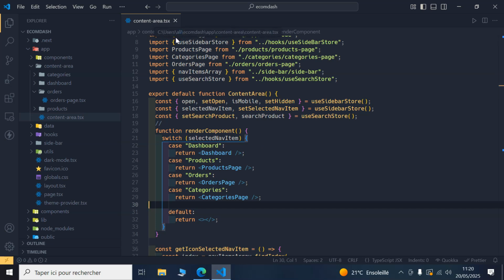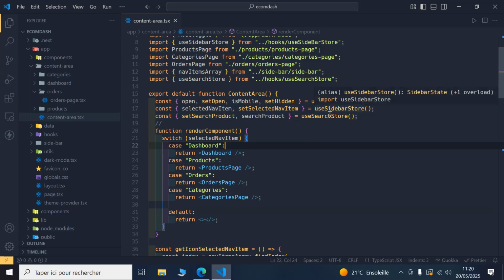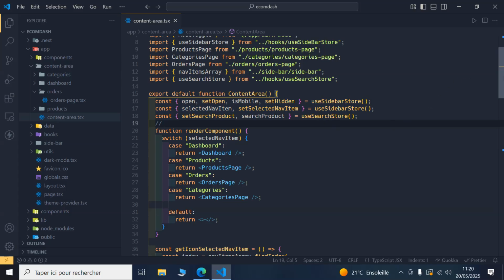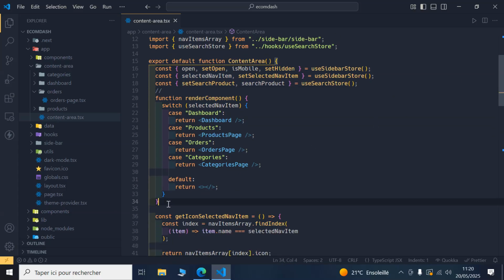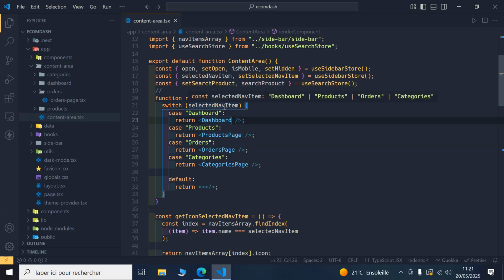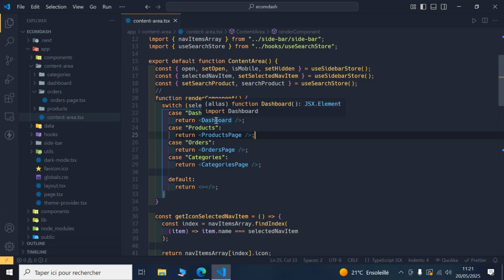So inside the content area.tsx, first we need to access all of these elements from these hooks. And then we are going to create a function. So based on this function or based on the selected nav item, as you can see, it is a union type because of this utility type that I showed you. If it is a dashboard, we are going to return the dashboard component. The same for the products, the same for the orders, and the same for the categories.